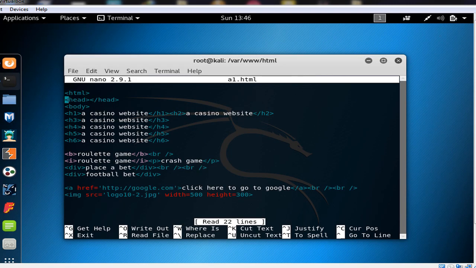Now let's say that we want to change the appearance of some of these contents. For example, in here we have a casino website. In the h3 tag we want to apply the CSS on it. We have three options for applying CSS. One of them is the inline CSS, in which we write our CSS code in the tag itself. So remember that CSS is not a programming language.